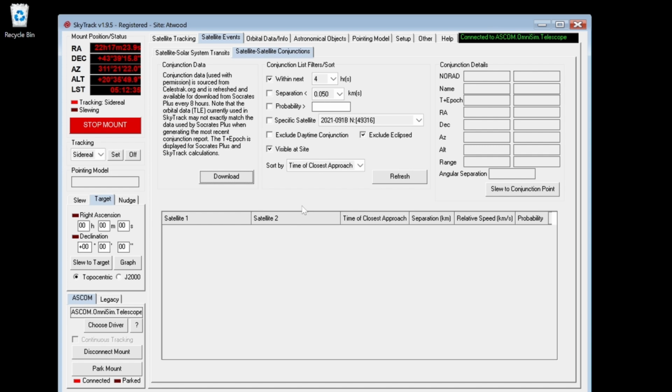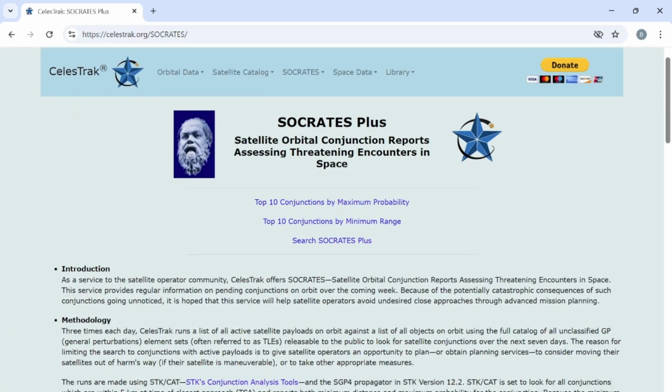The conjunction data is sourced from Celestrak.org, and it's generated by the SOCRATES Plus system. This data set is updated every 5 hours. It includes all close approaches within 5 kilometers of each other and that are expected within the next 7 days.